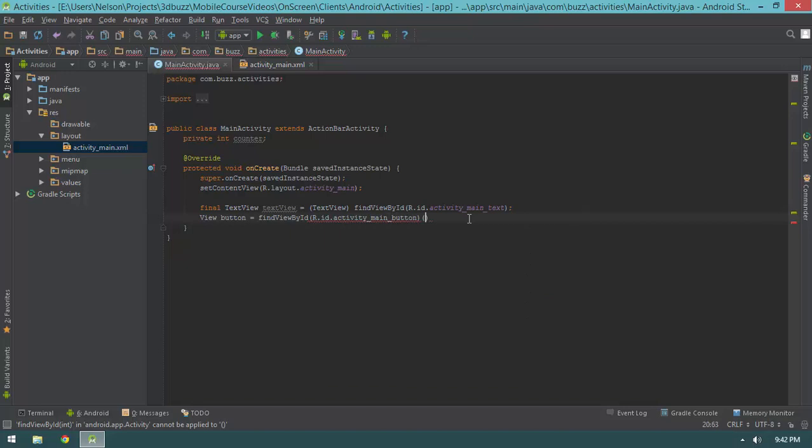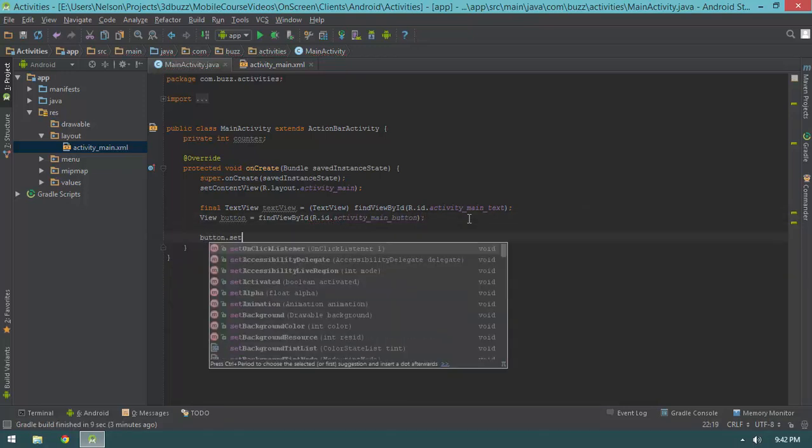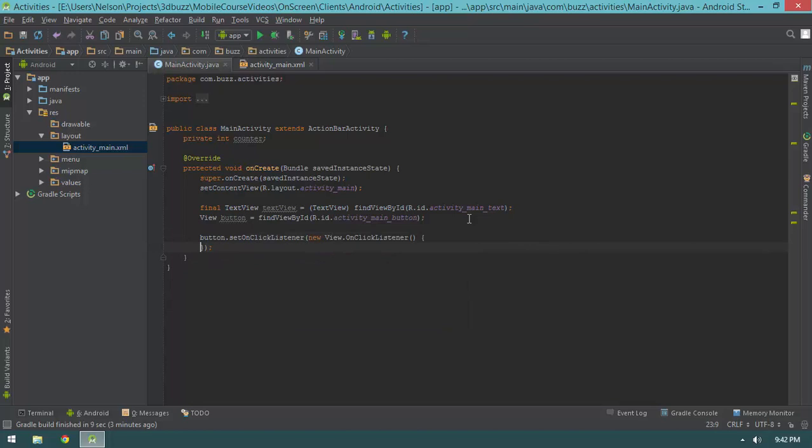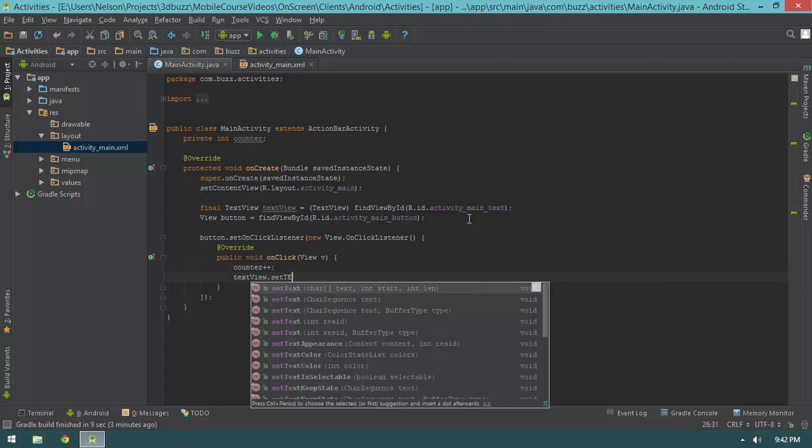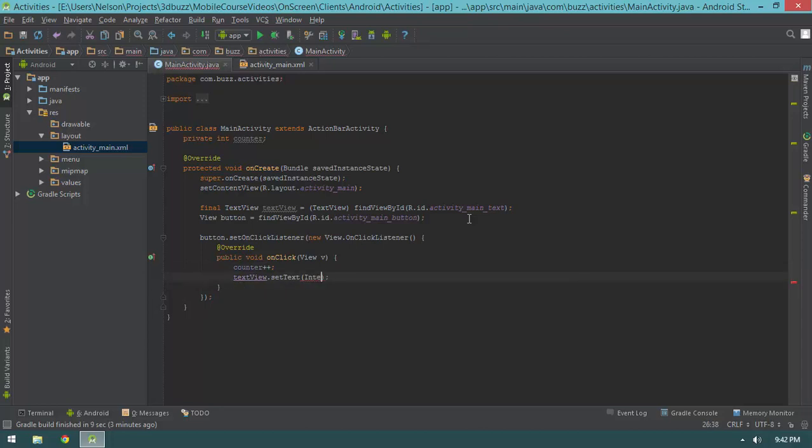button, and then we'll say button.setOnClickListener, new OnClickListener, and then we'll say counter plus plus, textView.setText Integer.toString counter. All right, not that exciting. So let's go ahead and hit launch. And my Genymotion is already running, so the launch dialog should appear with that device.